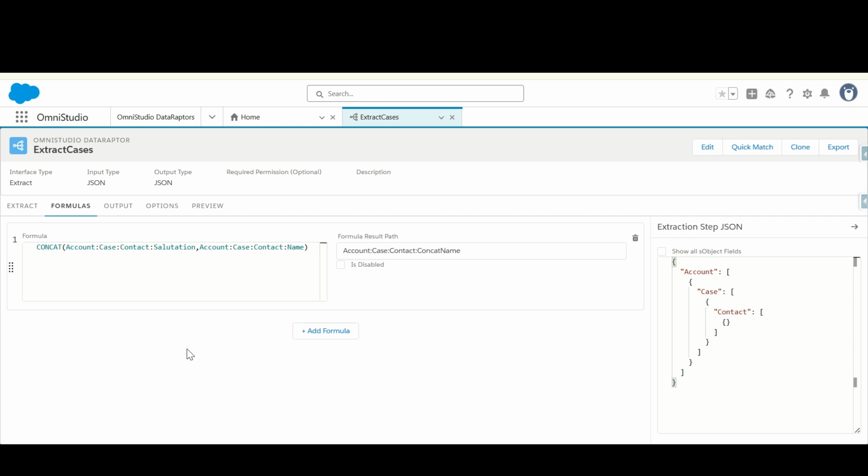So that's all about DataRaptors. I'll be covering Turbo Extract in the next video.